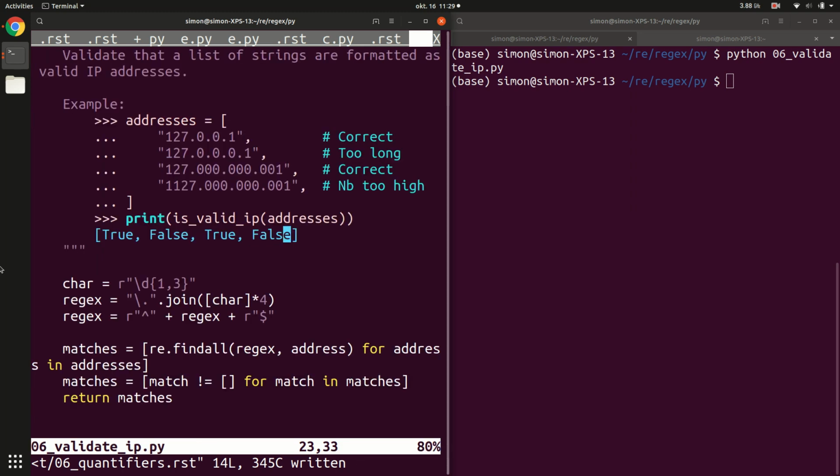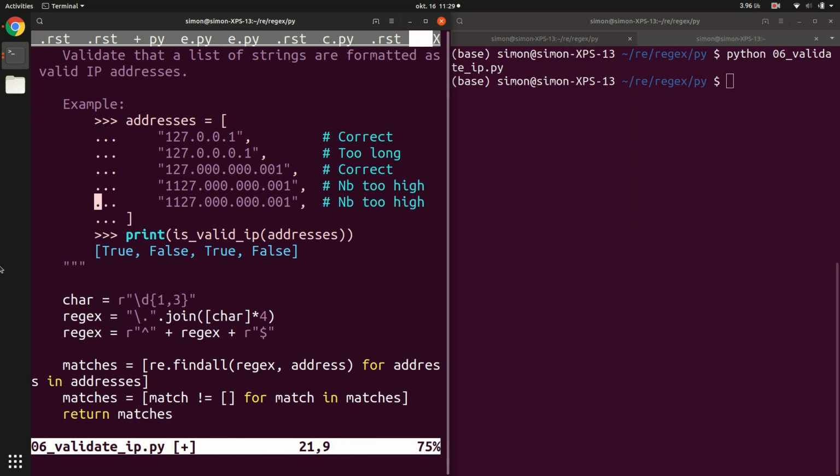Okay, but now let's make things even more complicated. Another case that we can come up with is if we write 256.0.0.1. Now this is an invalid IP address because the first number is higher than 255, so we can already write false here.